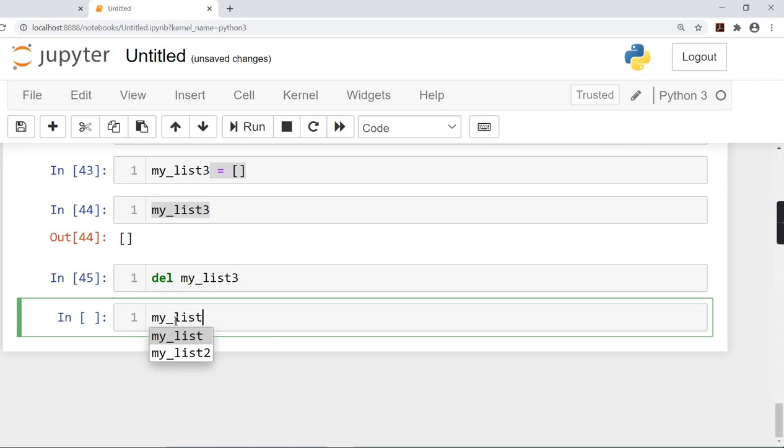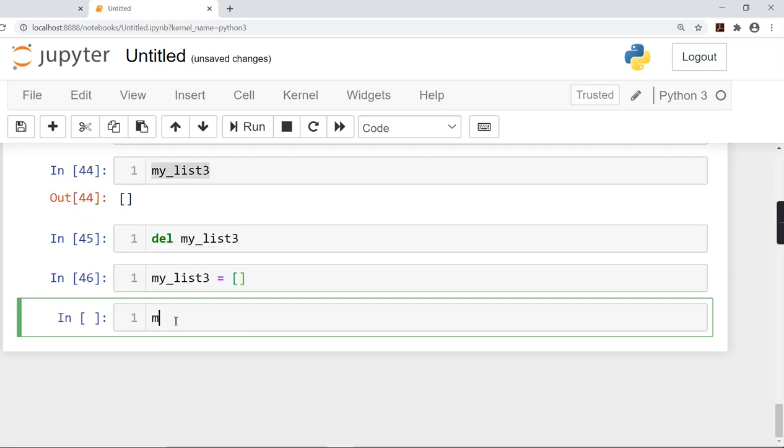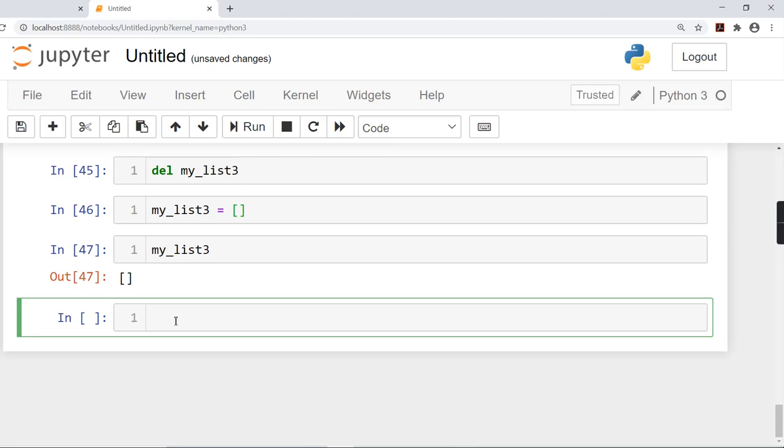Okay, now let's talk about the reverse thing. That is, suppose we just wanted to insert something. Okay, there's another method, just like deletion, we can actually insert. So let's say we create this variable again, my list 3, and call it a blank list. Now we have the my list 3 variable again, and let's say we want to add an element.